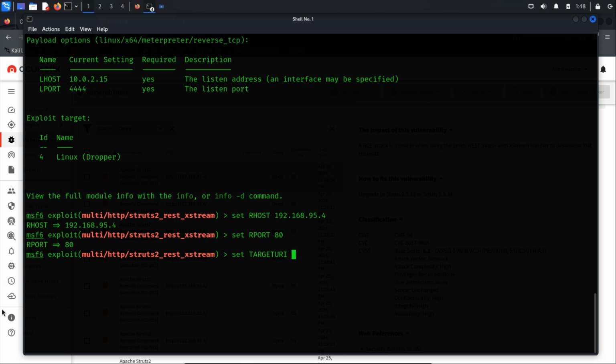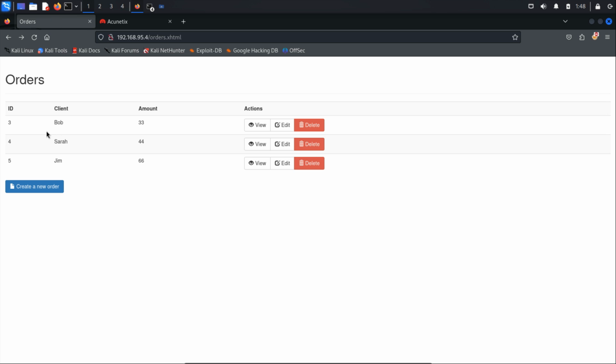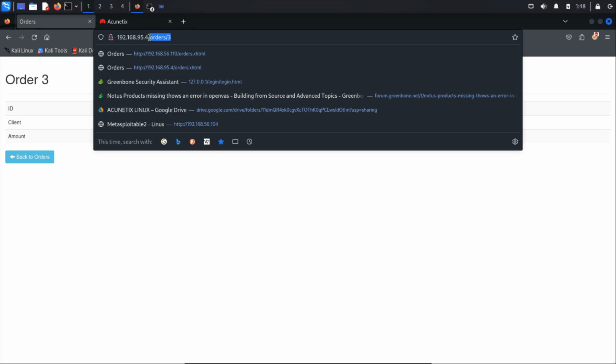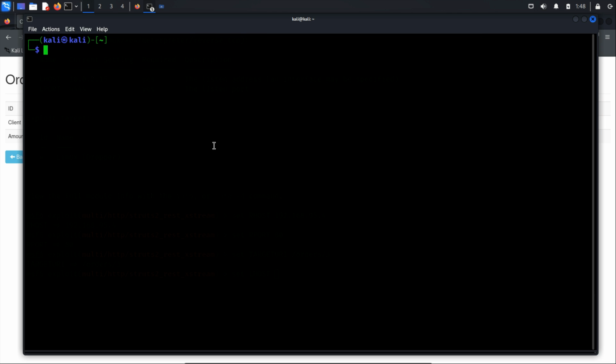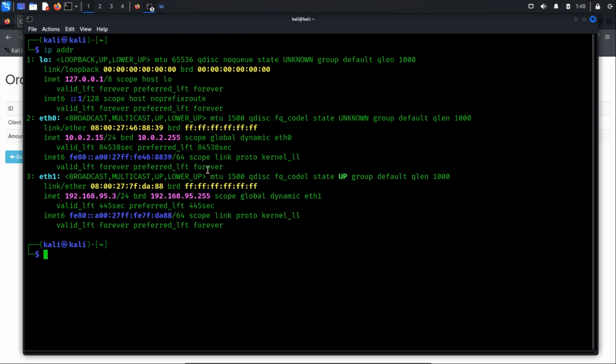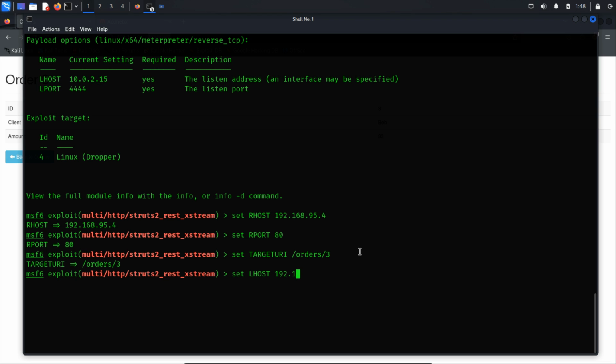To find this, navigate back to the target webpage, click on any of these products, and copy the URI address from the browser's address bar into the console. Moving on, we set the local host, lhost, which is crucial for establishing the shell. If you're unsure of your local host IP address, you can find it by running the IP address command in the terminal. In my case, it is 192.168.95.3. There's no need to specify the local port, lport.